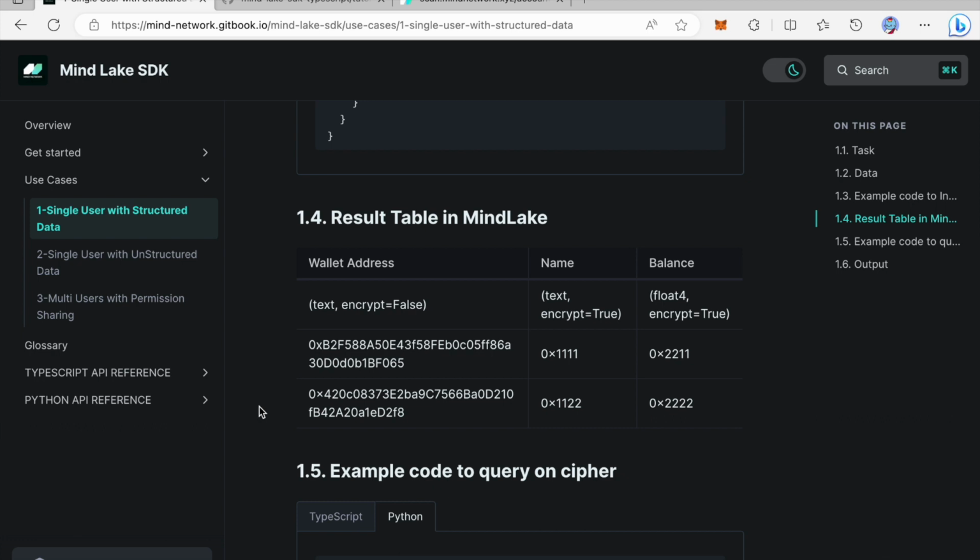After that, the data in Mind Lake should look like this. The wallet address is in plain text, and the name and the balance are encrypted. To those who do not have the decryption key, it is just some random, meaningless binary data.